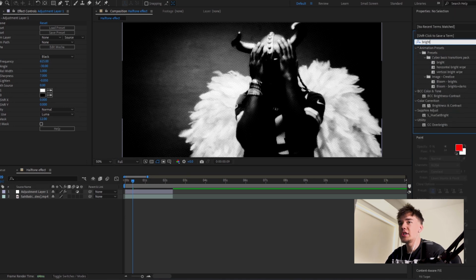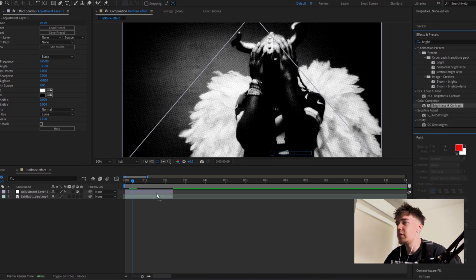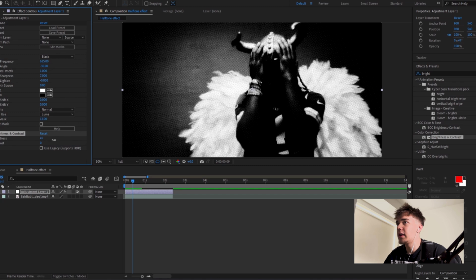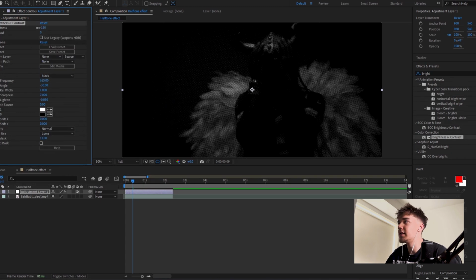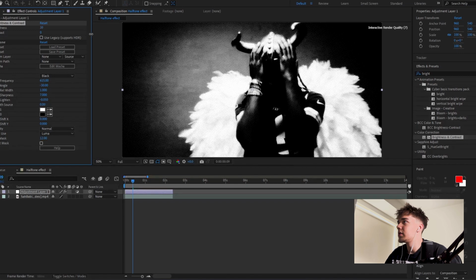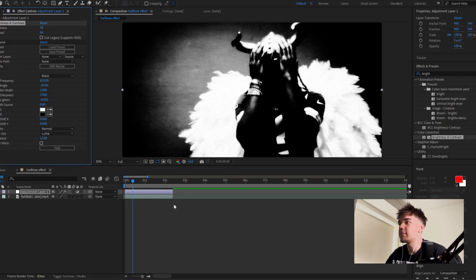Now what we can do is change the brightness and contrast. We can just drag that in there. You can't really see it too well. I think you can put it behind the halftones and it does affect it more. So we can up the brightness a little bit and the contrast.